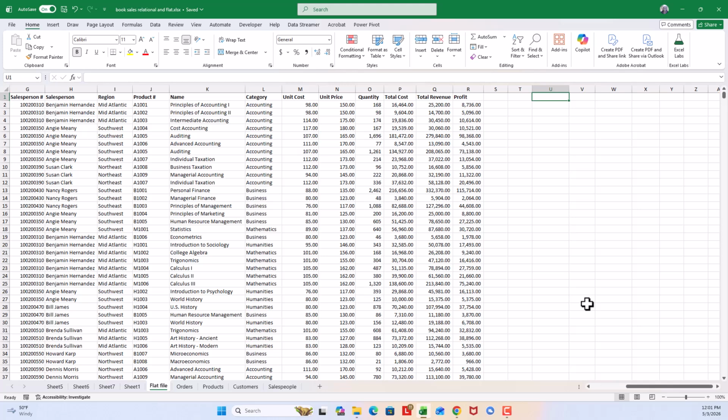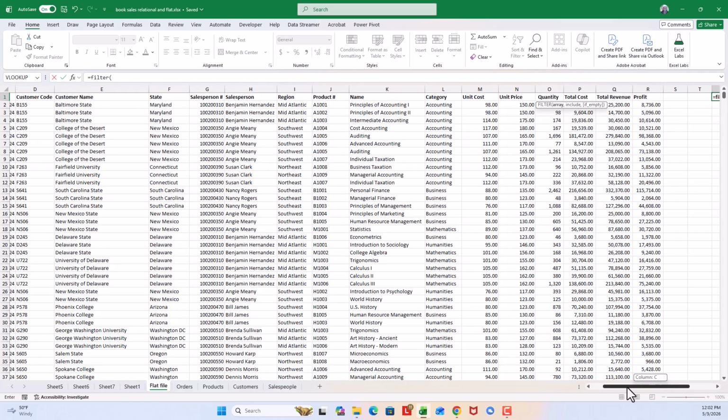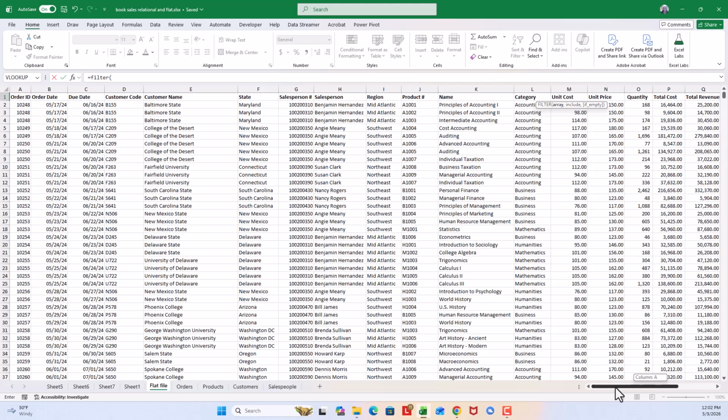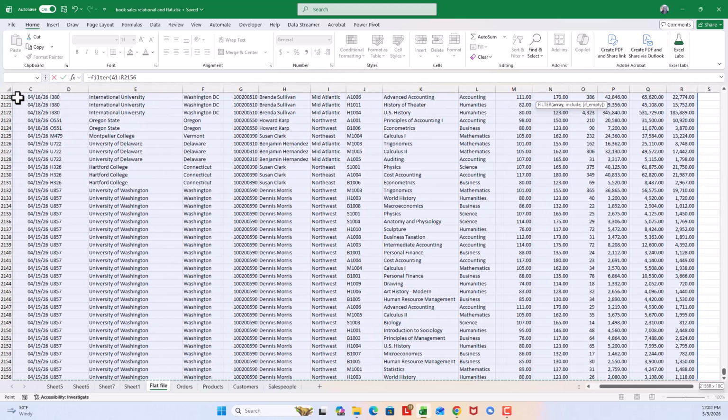So I'm going to type equals FILTER and open the parentheses. This time I'm going to include the entire array, but you could only include part of the array as long as it includes what you want to filter by. So I'm going to click cell A1, Control Shift down, and then while I'm holding the Control and Shift, I'm going to hit the side arrow, and I've selected the entire list. Now I'm going to type a comma.